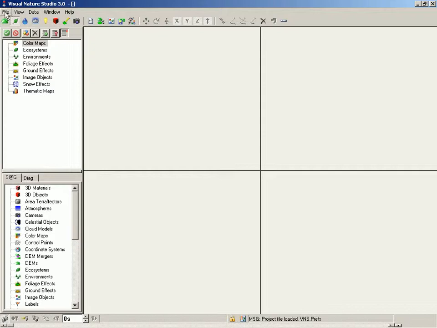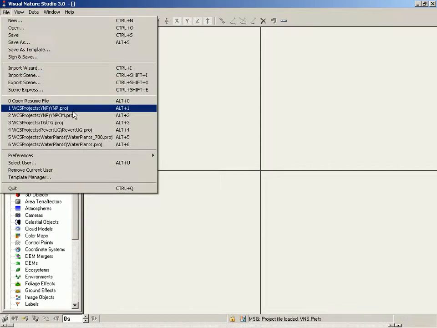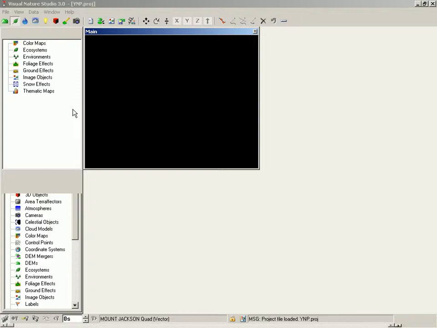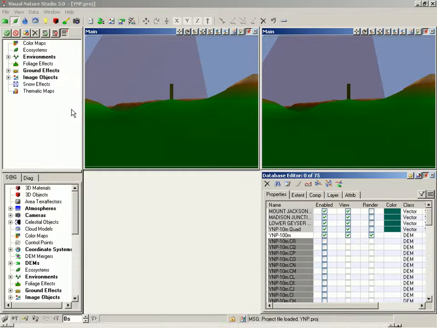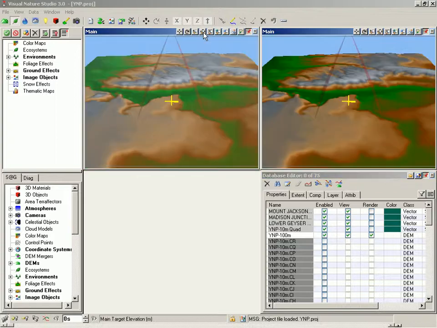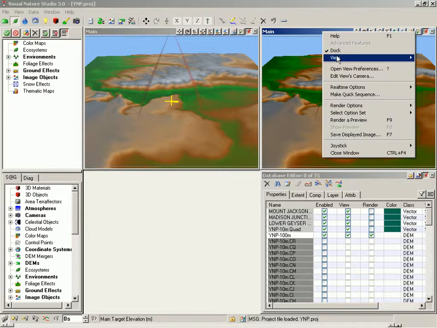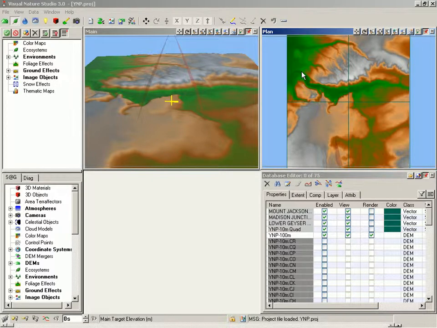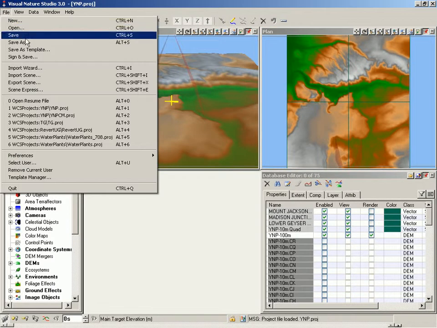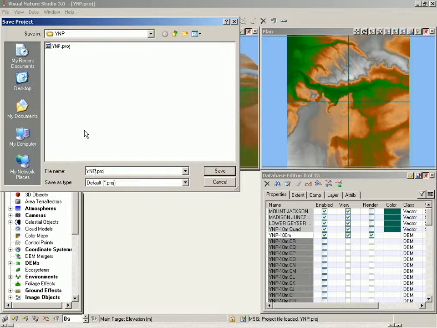Go to the File menu and open the YNP project from the Recent Projects list. This is the project we created in the last tutorial. Return the main camera to its default view position and open the plan camera in the right view. Save the project as YNP CM.